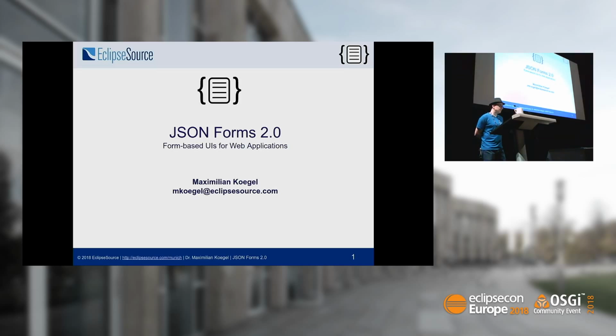Before we dive into the slides, who of you has heard a presentation of me or one of my colleagues on JSON Forms 1.0? Very few. That's good. So I'll be a little bit more detailed on what JSON Forms actually is. Is anyone here who's already using JSON Forms? Show of hands, who's using JSON Forms already? Okay, good. Let's change that.